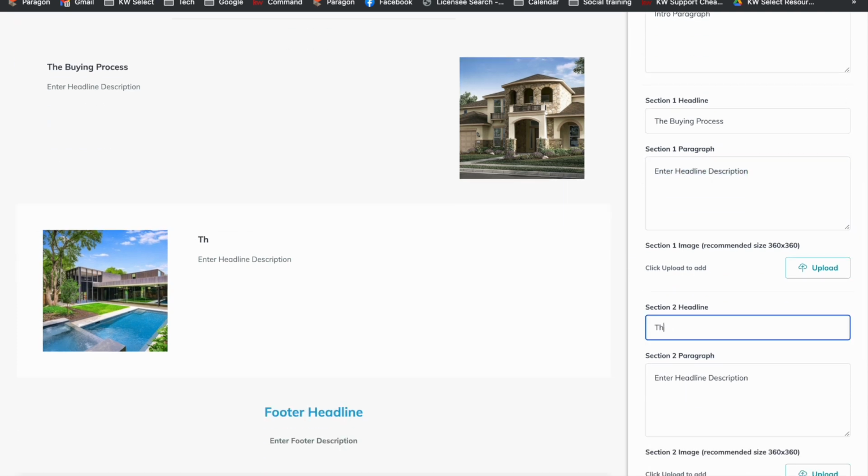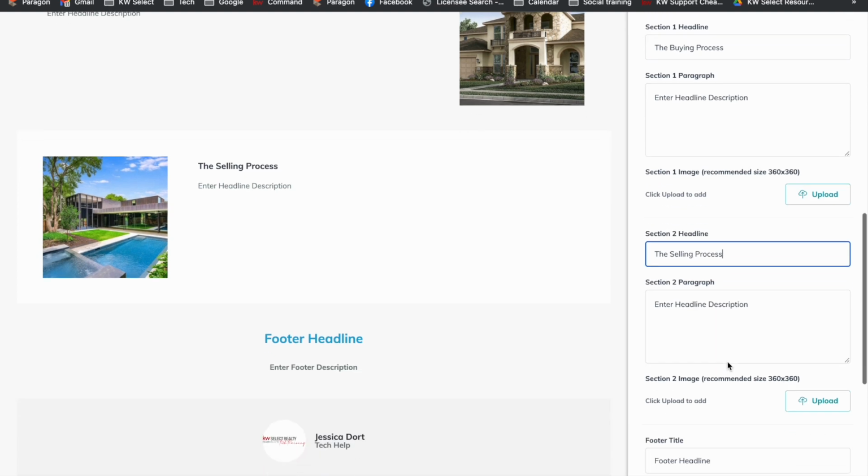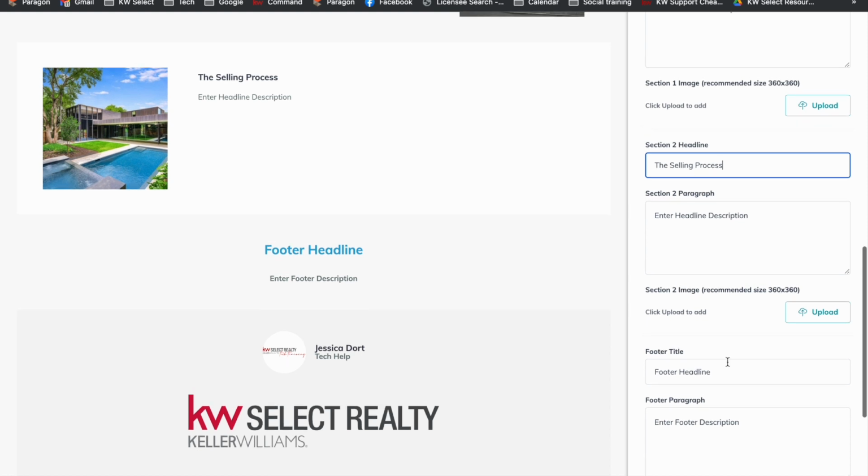Then we have section 2. And then your footer down at the bottom.